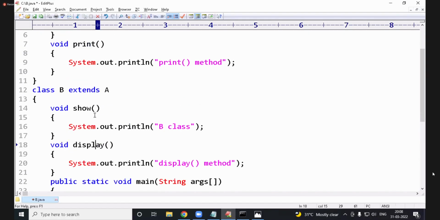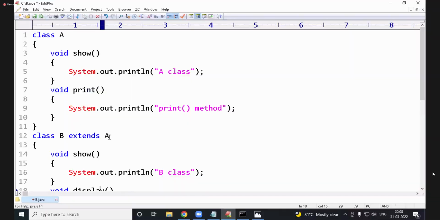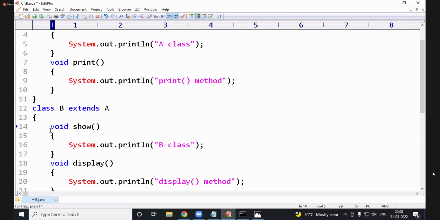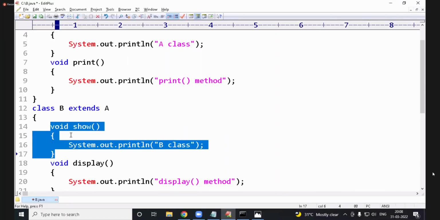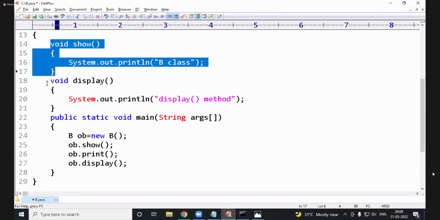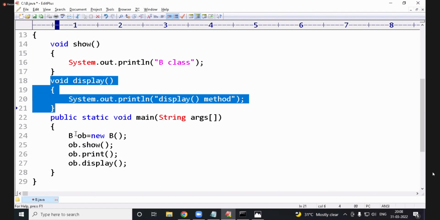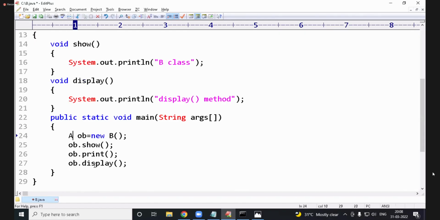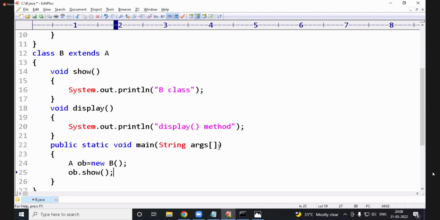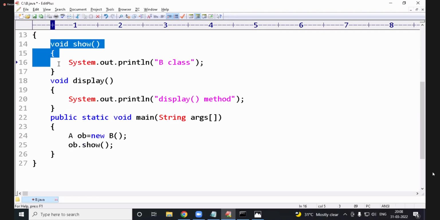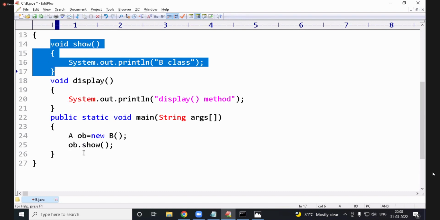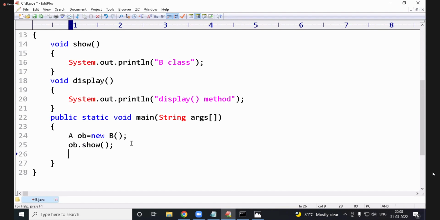Now, actually, this is for understanding purposes only. I have written a print method and a display method. Now, print belongs to A, so we can access it with an A reference. Display belongs to B, so we cannot access it. See, if I write A OB equal to new B, and call OB dot show, what output comes? B class. Okay. Now, OB dot display.